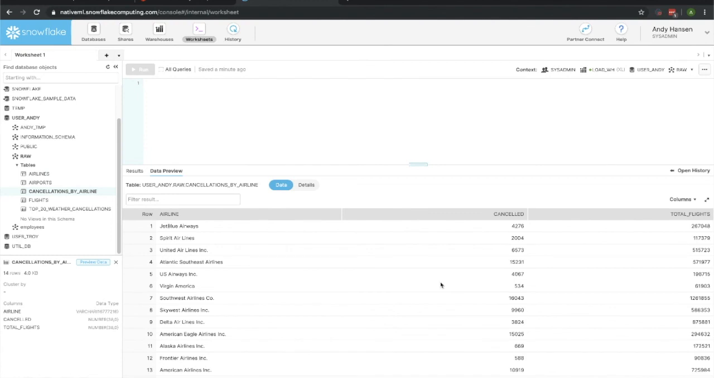And now you could hook up something else like a different BI tool, for example, to this to visualize more.